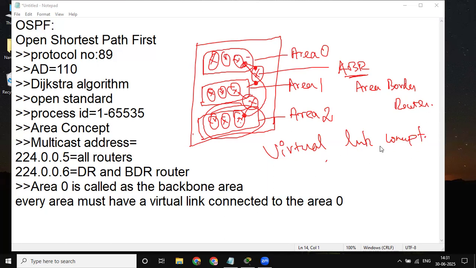So every other area will be connected to area 0. That is mandatory. Any area. How are they going to connect? Because they are not directly connected with routers. Correct. So virtually they will be connected to area 0. So that is called the virtual link concept. And the router which is going to connect area 0 with another area is called the ABR router, that is area border router. Write down: ABR router, area border router.